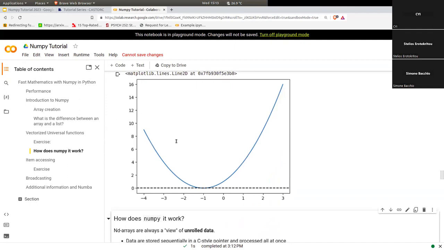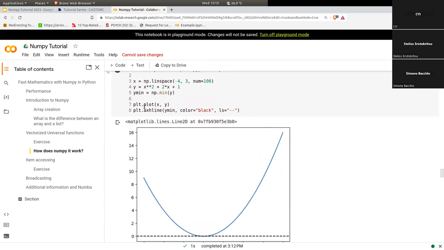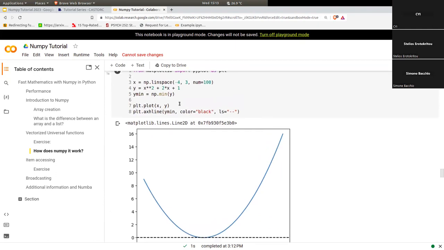Okay. And this is the kind of plot. So what do we see here? Indeed, we see the value of the function. This I achieved with plt.plot x and y. So I'm giving the coordinates and values. And then I'm drawing a line where we have the minimum, right?